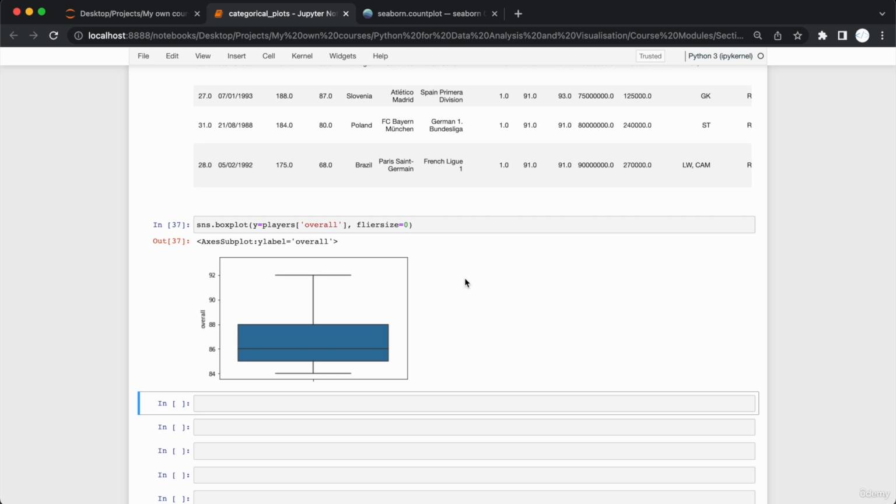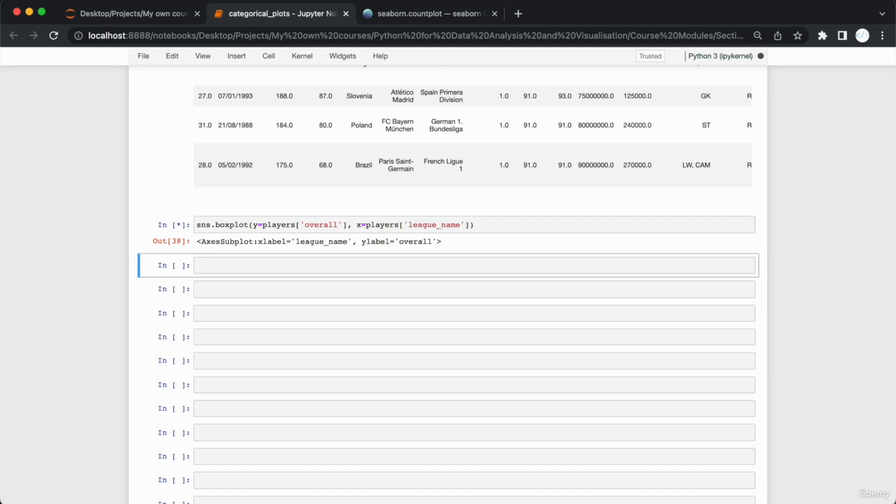Okay, so now let me add on an x and a y axis. Y is currently the overall score. Let me add the league name too, so we can see how the different leagues compare. Doing this on Matplotlib would be quite manual, as you'd have to create a data frame for each league. But on Seaborn, you can do it quite easily, like so. And I don't mind the outliers, so I'll just keep them. X equals players league underscore name.